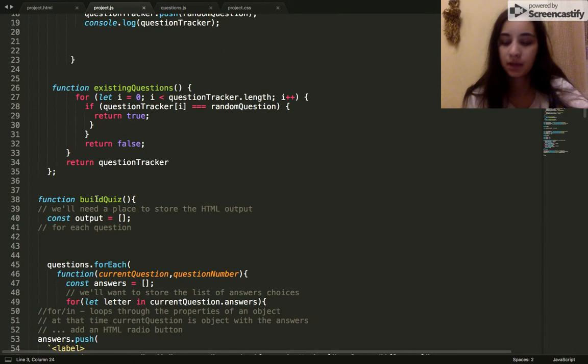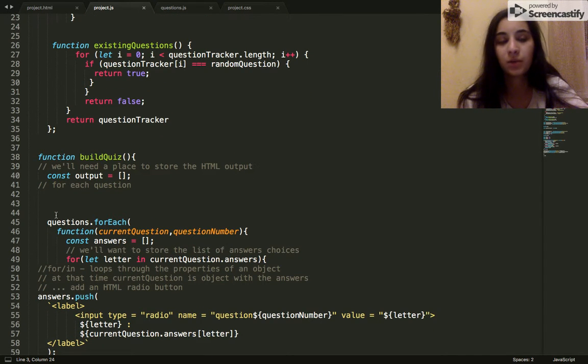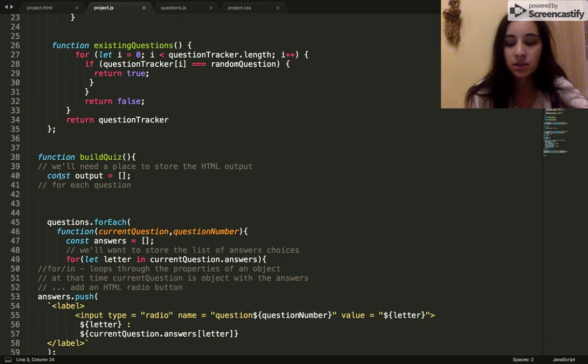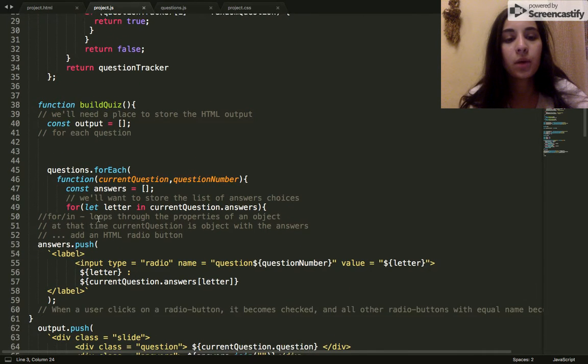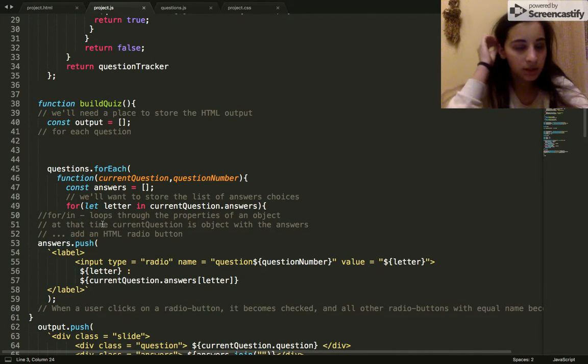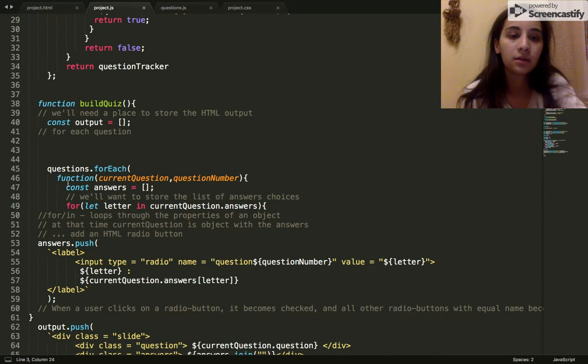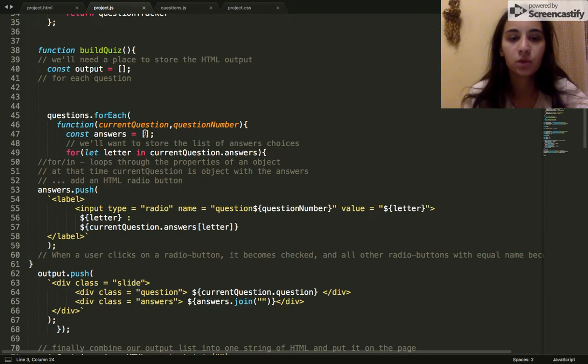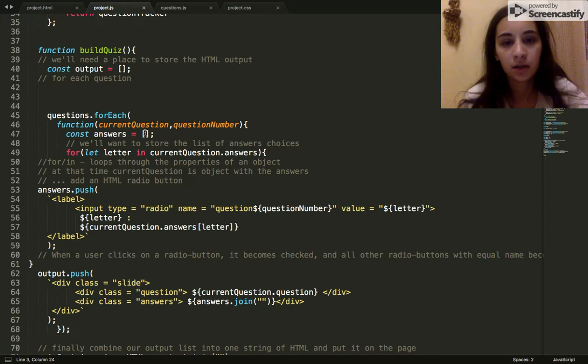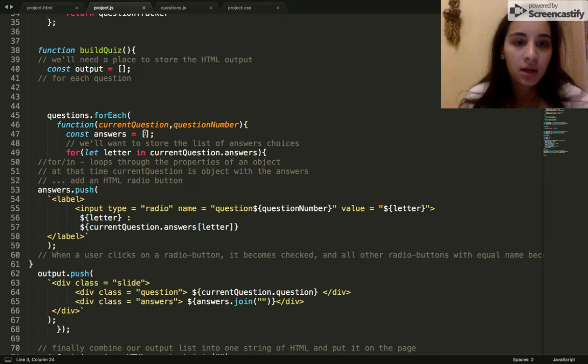So we have here a build quiz function, which will actually build a quiz. And here is a constant output which will collect HTML outputs. And here we have forEach, and what is inside of this will work for each question that we have here. So here we have constant answers, which will collect the list of answer choices.